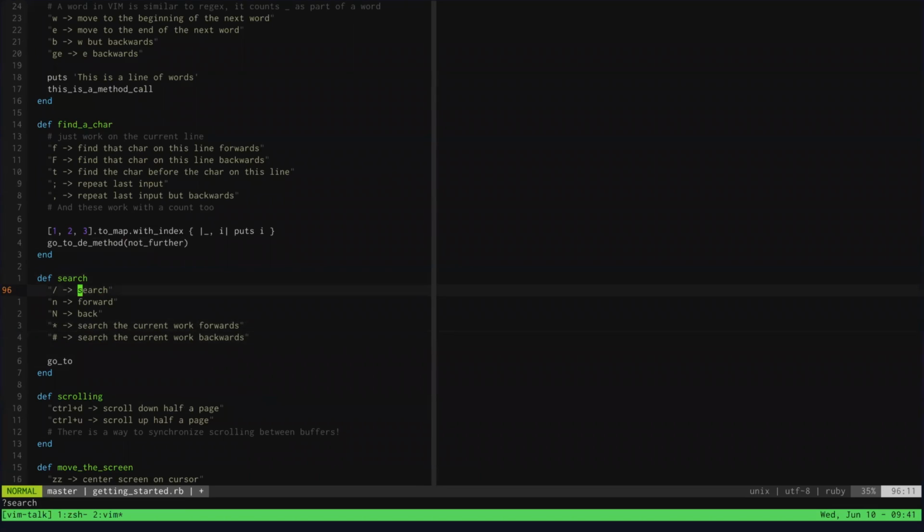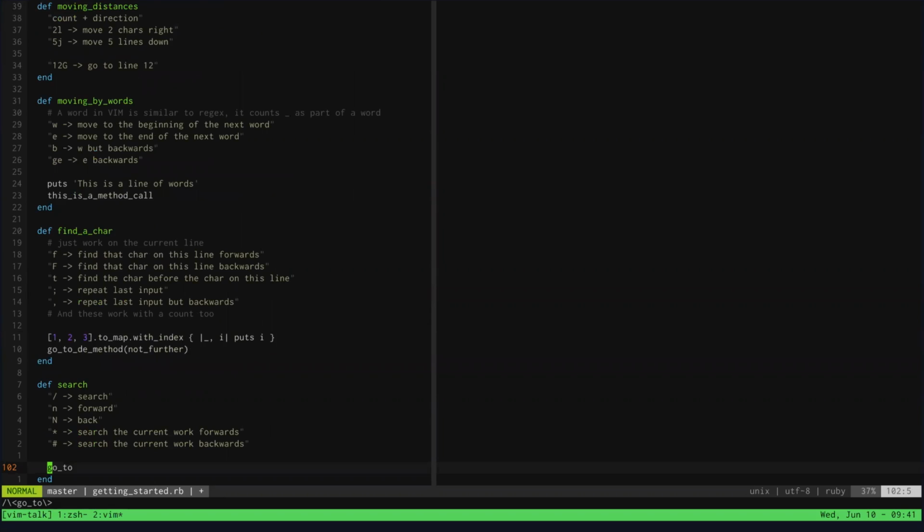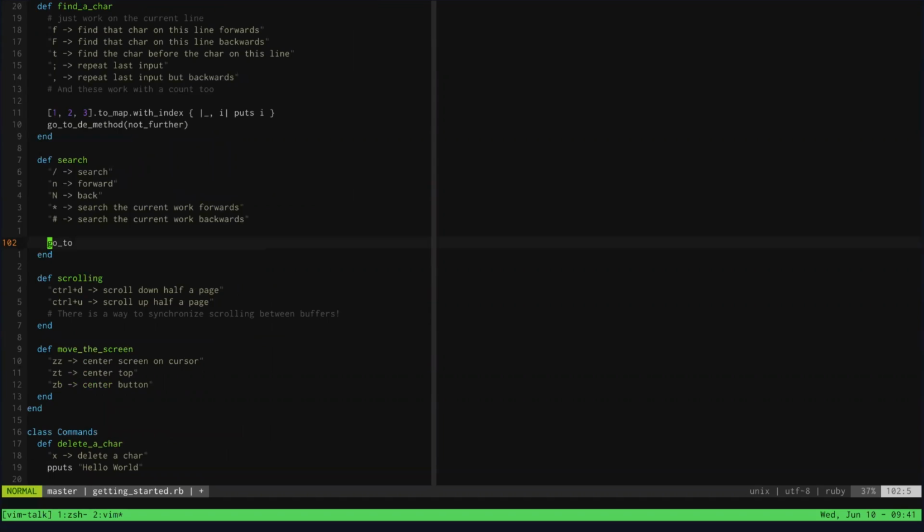If I type capital N, I'll just go back. Very, very easy to do. But here comes something even better. You remember goto? If I type star or the pound sign, I can search for the word under the cursor directly. You can see, I just typed star and it jumped to the goto method. And now it jumps back to where it finds it again.